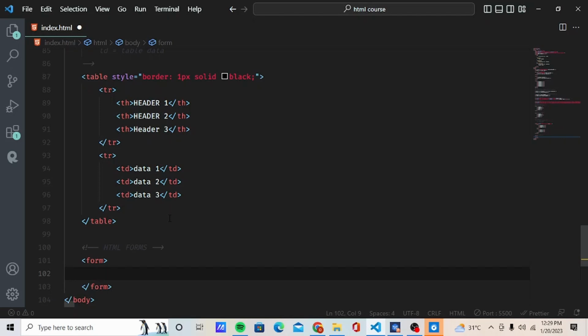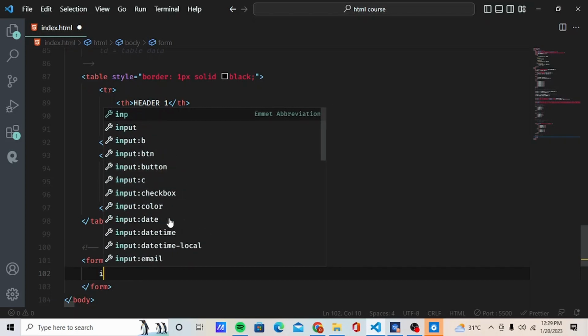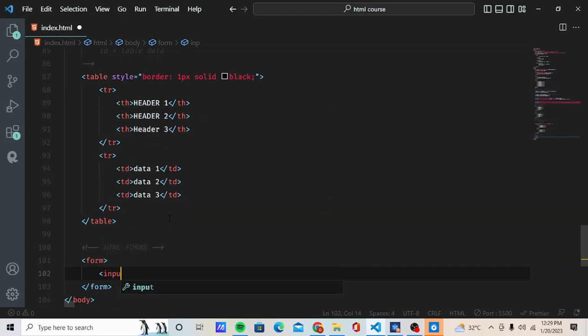As you all know, all forms must have an input box where the user types information. In order to do that, we have to use an input element. The input element is the most commonly used form element, and it can be displayed in many ways. Let me show you the first way. Let's say input, and also input is a self-closing tag.